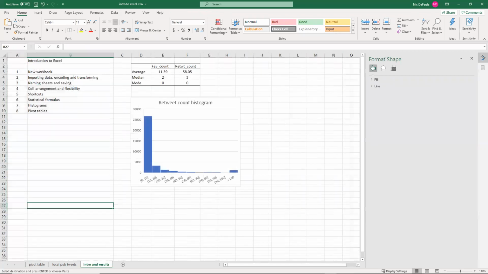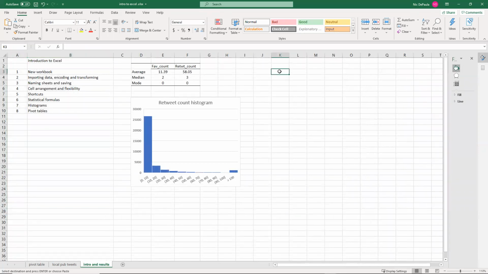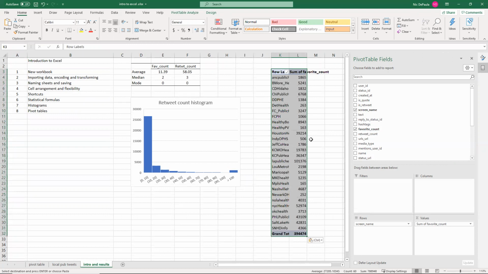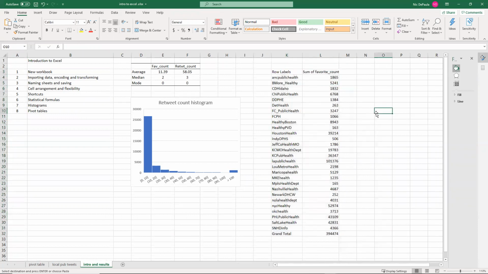Copy. Going to go to the intro and results section. Going to close this up a little bit. Going over here, the top left corner, where I want to paste. And I'm going to Control V. Once I Control V, it's going to keep the format of the pivot table. So what I want to do once again is click here on the paste options and change that to values only. Now all that formatting disappears and I can do whatever I want.